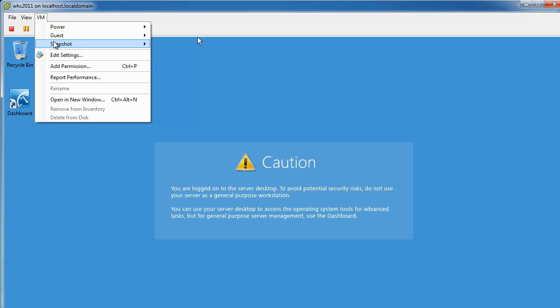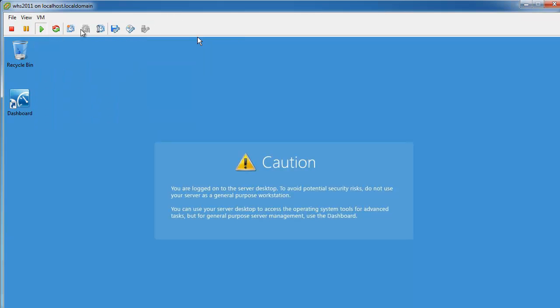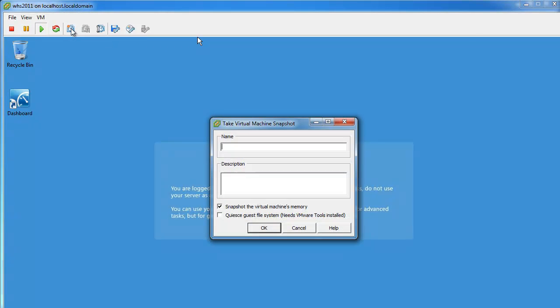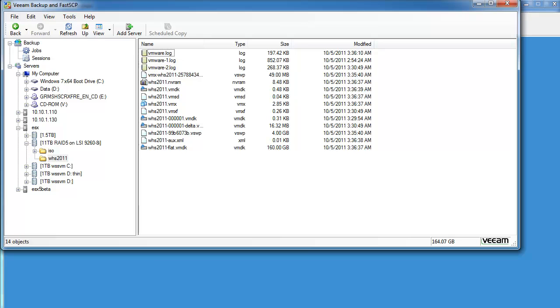Click here, snapshot, snapshot manager. Another easier way is right here in the toolbar, snapshot. Okay? But notice, snapshotting the virtual machine's memory, that would be an 8 gig file. Let's run WinSCP and take a look under the hood here. Hit refresh. Okay, here's what it looks like. Here's the files. Here's the large file, 160 gig, as it told us. It made a big flat file and a bunch of little files.